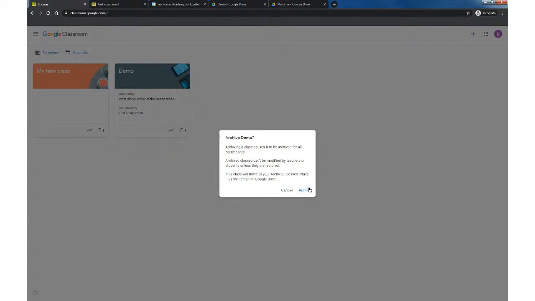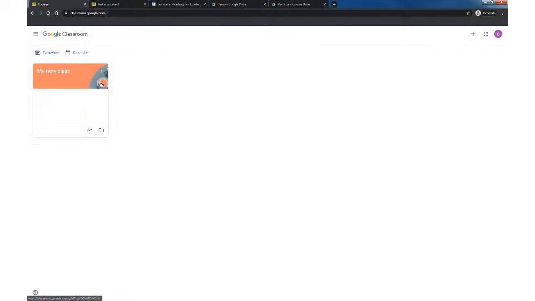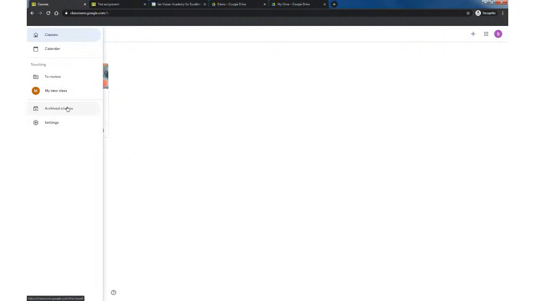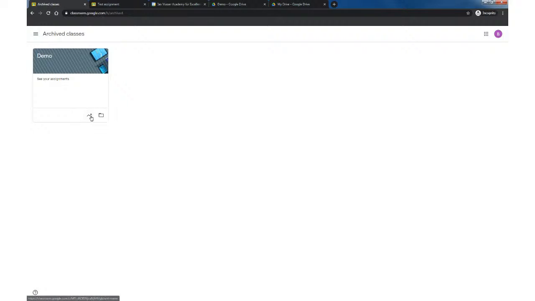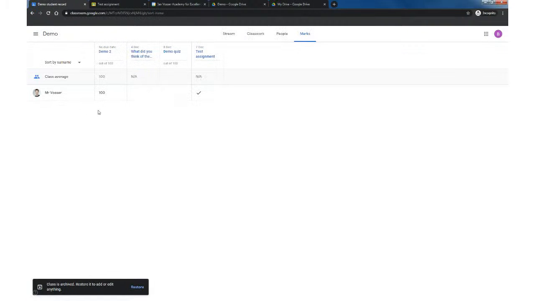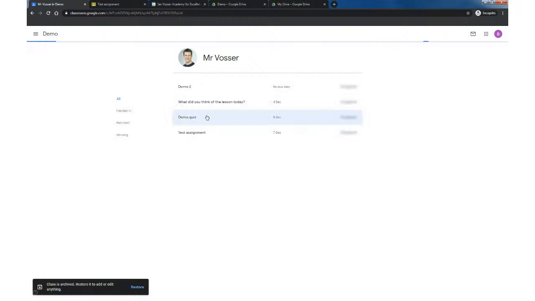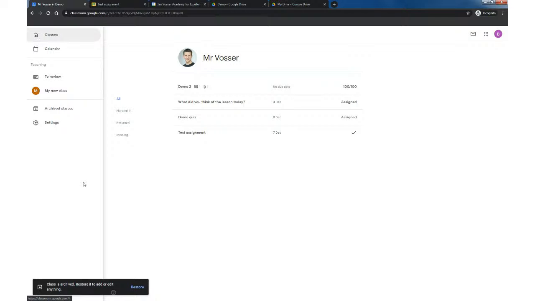So when you archive a class, you can't modify anything, and students can't change anything either, but you've still accessed all the files in Google Drive, and you have the ability in archive classes to be able to go in and see the work that you created. You can also go in and look at the marks and the individual students as well. So even though it's archived, you've still got full access. You just can't post anything new. If you want to unarchive it, it gives you the option down in the bottom left-hand corner to be able to restore it. So then you can continue using it if, for example, you archived it by mistake.